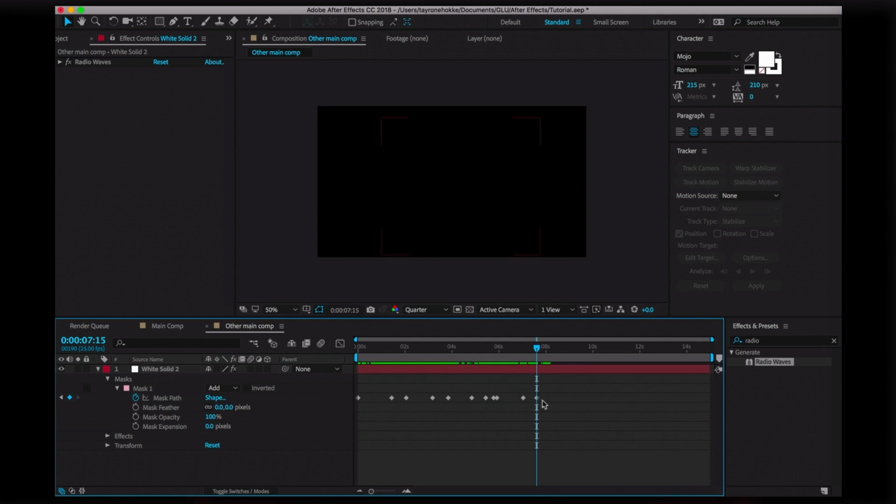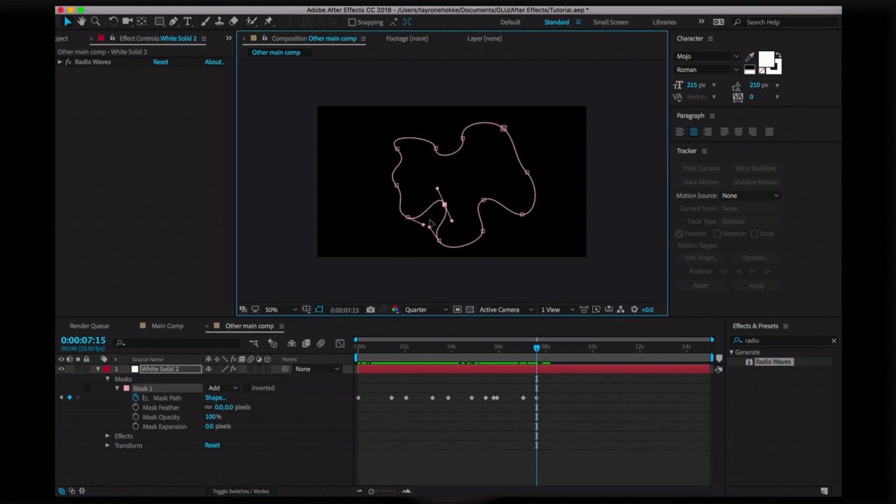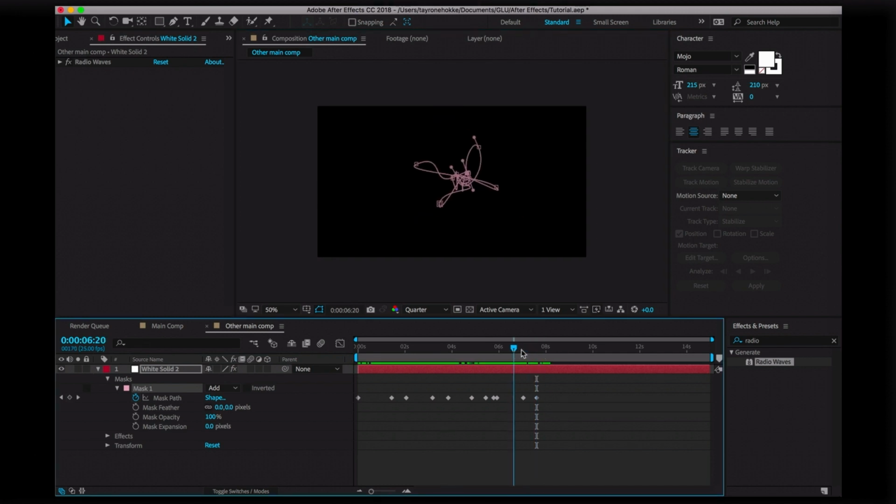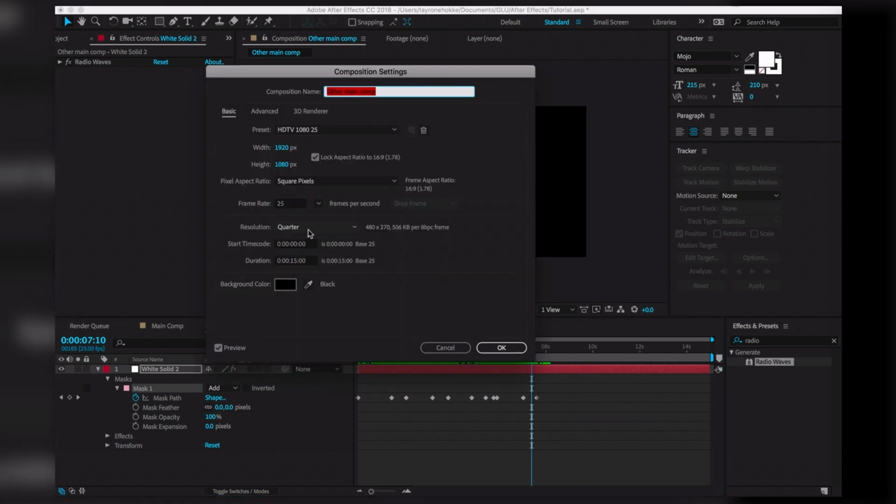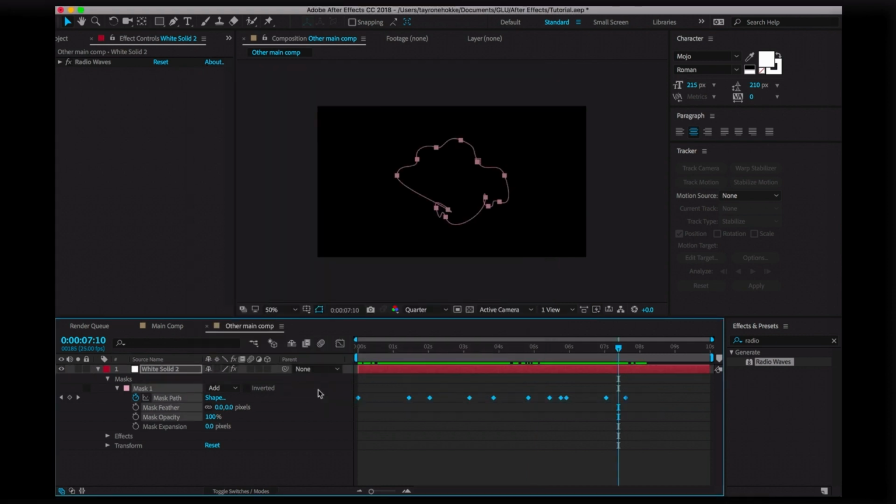Okay, and just to make sure we don't get the same shape too much, let's just adjust this a little bit. Okay, so this might take a while, but it's going to be worth it, trust me. I'm also getting kind of lazy right now, so let's just make this composition 10 seconds. And then stretch this out. Another trick I'm teaching you here.